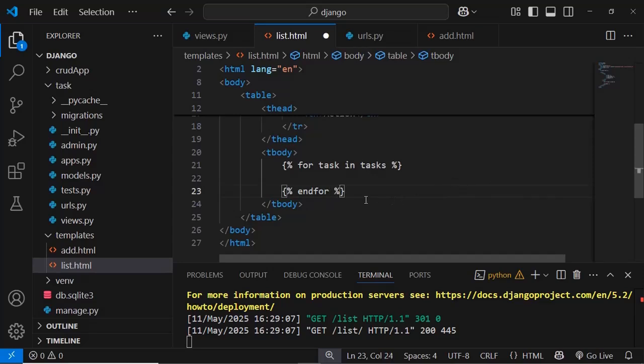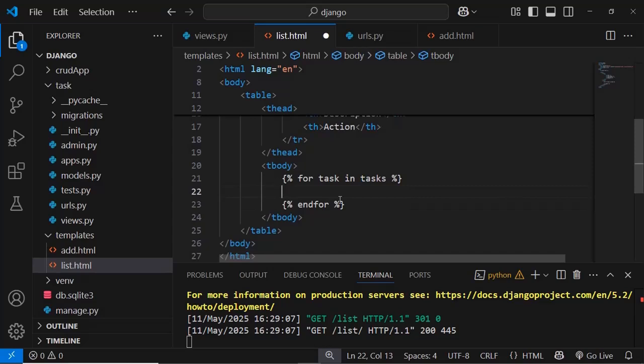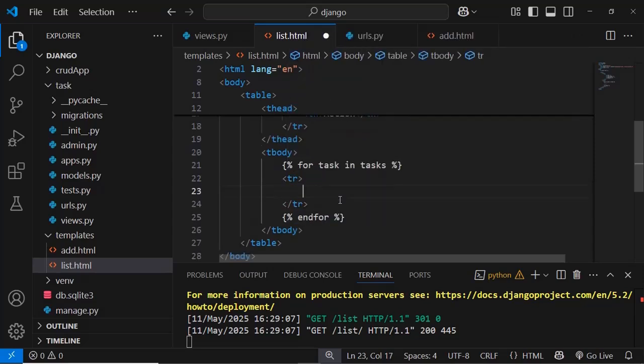This is the syntax of writing the loops inside our HTML so that we can actually run through all the tasks which we have created. So for each and every task, we need to create a row. So we say tr, and this row is going to have some table columns, and inside these columns we are going to pass the data inside these two curly braces. This is how you can actually pass the data.